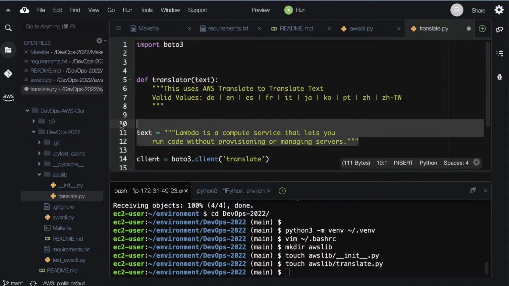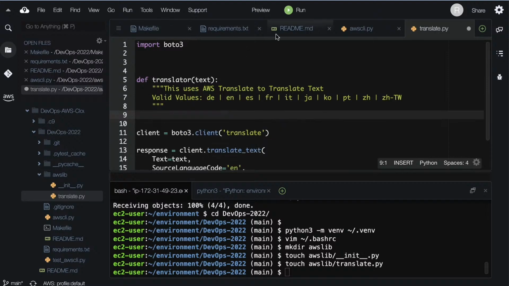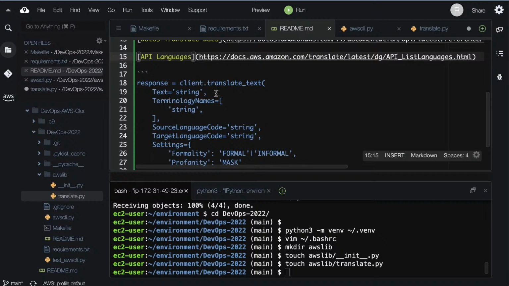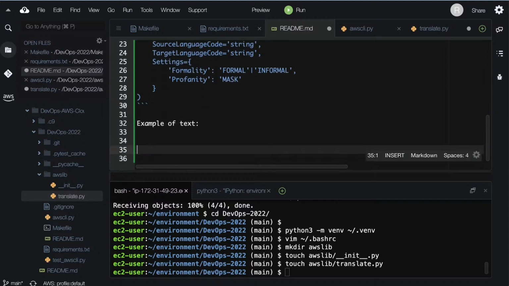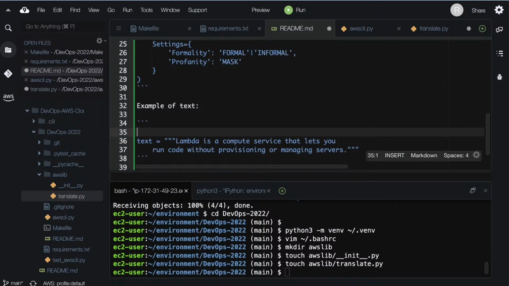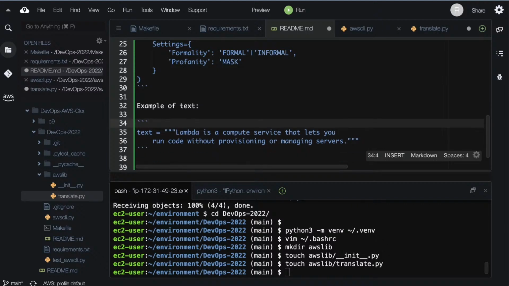And then I could actually just take this out and potentially move this somewhere else. I guess I could just put this into the README as an example of text like that. And we'll just throw this in there so I don't lose it, but I can use it if I want to. There we go. Looks good.